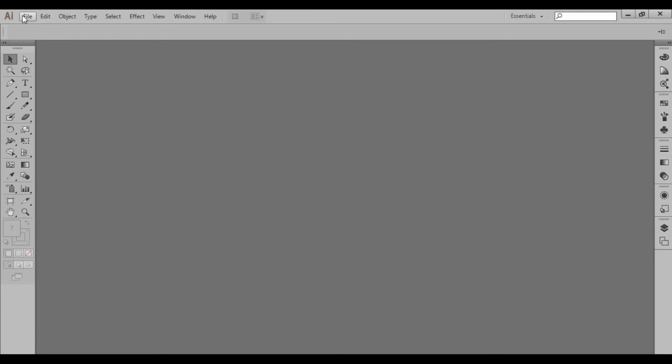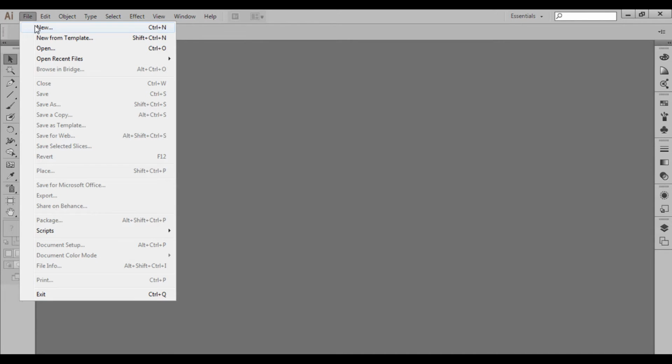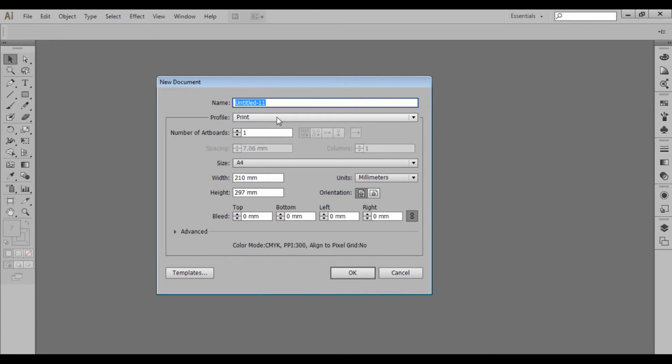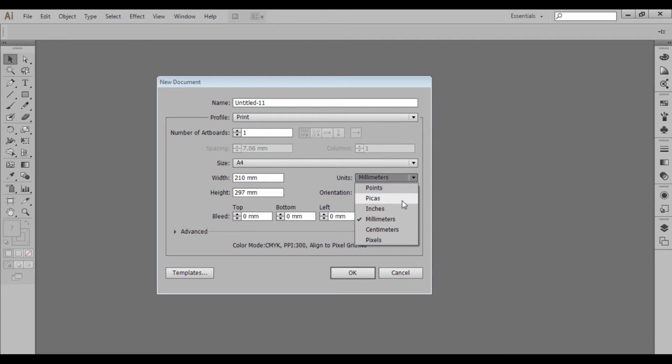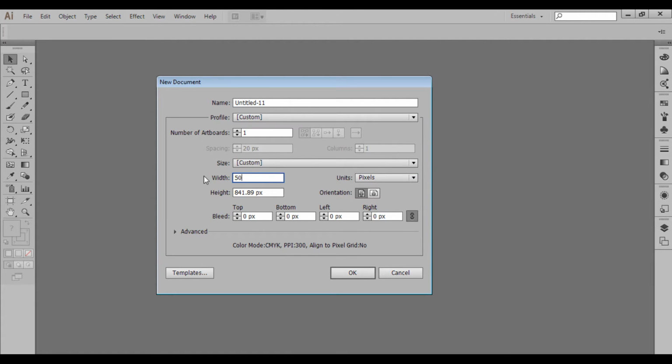Okay, time to start a new document. Let's go File, New. As you can see, this is set up at the moment for a print document of A4 proportions. I want to create an icon for the web, so I'm going to change my units to pixels. And I'm going to create our icon 500 by 500 pixels.